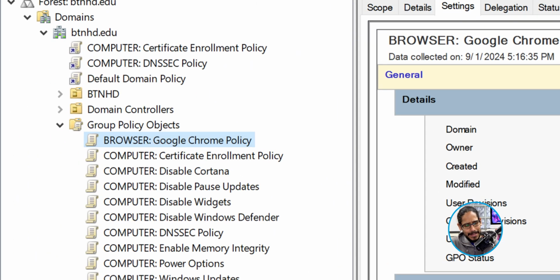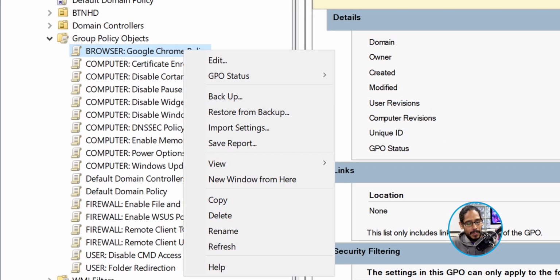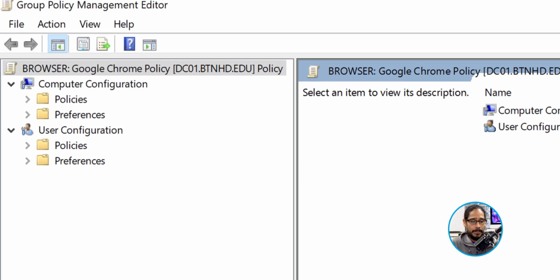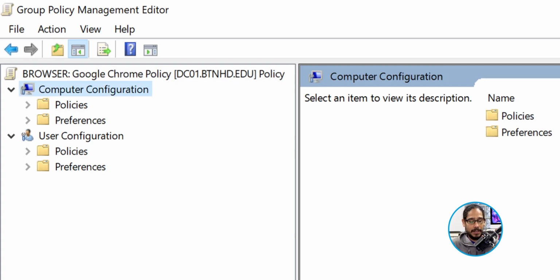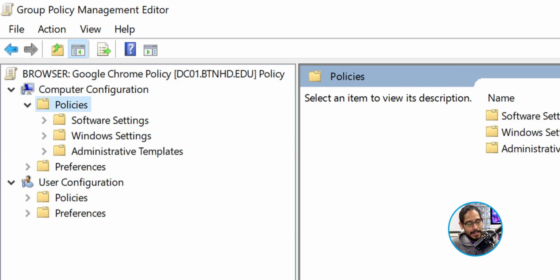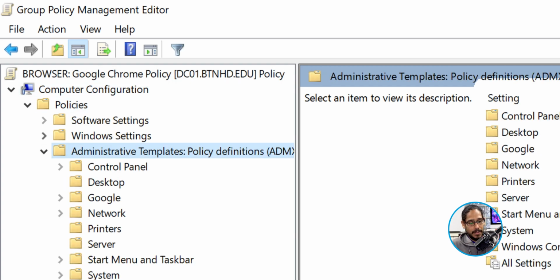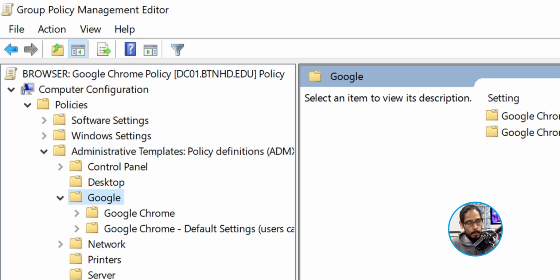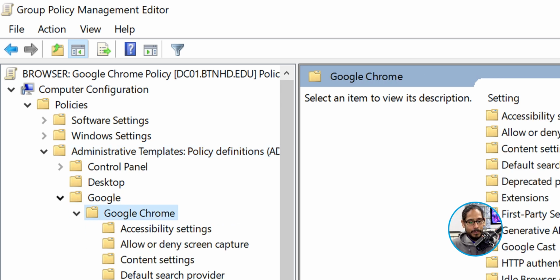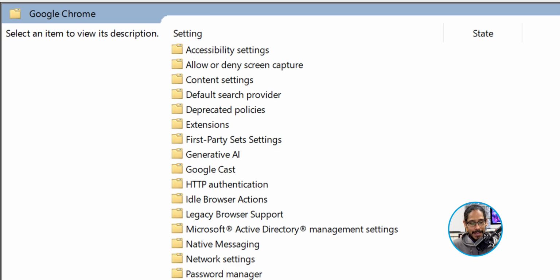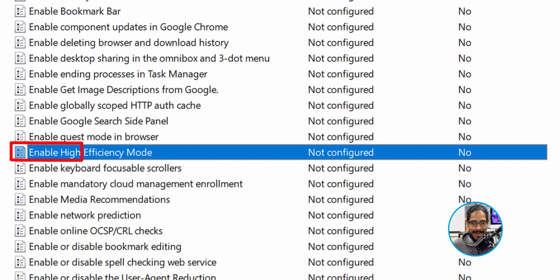We're going to select our GPO. I'm going to select my GPO. I'm going to right click on it. I'm going to click on edit. It's going to load up. And again, the whole point of this was for me to enable that high efficiency mode thing. So let's get into computer configuration. Let's go inside policies. Let's open up administrative templates. Let's open up Google. Let's open up Google Chrome. We're going to sort all the settings and then bingo, enable high efficiency mode was there.